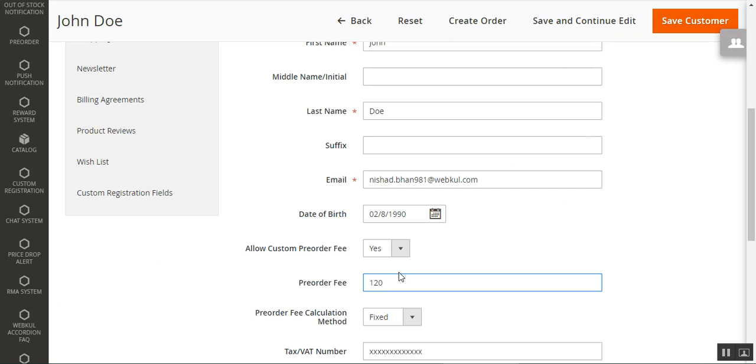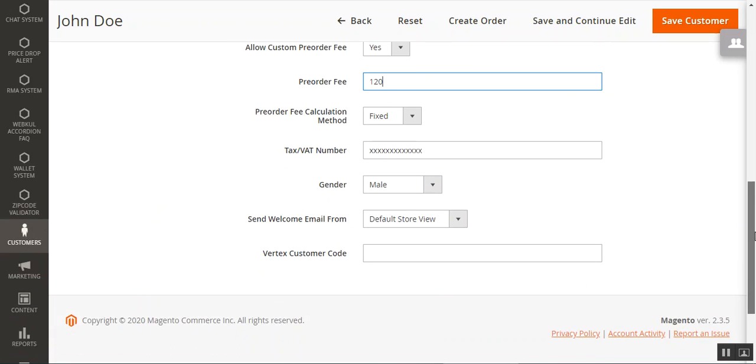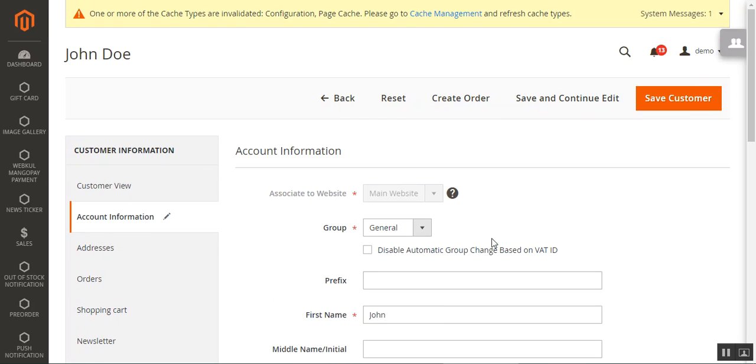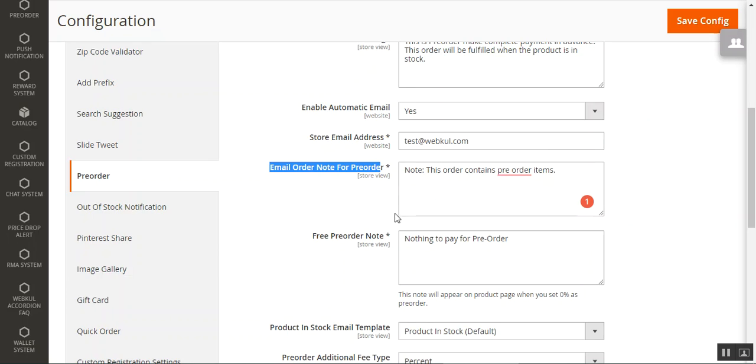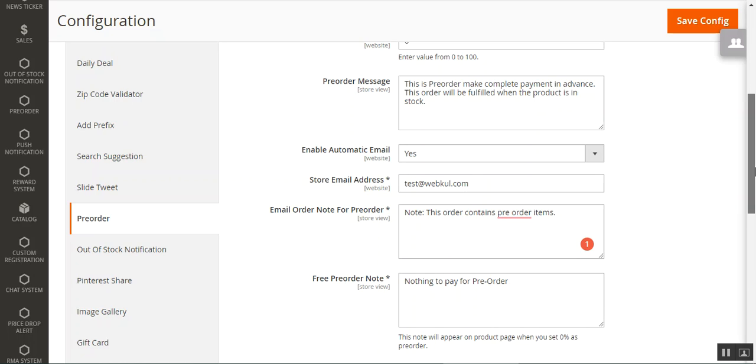So this would be visible then under the order summary at the checkout, as I've already shown you. This is how we can do it for each of the customers manually. Otherwise, within the configuration section, we have the pre-order additional fee type as well that can be applicable globally to the customers there.